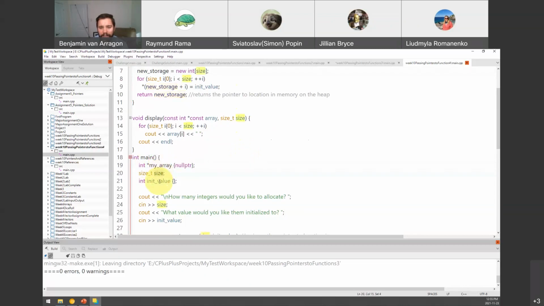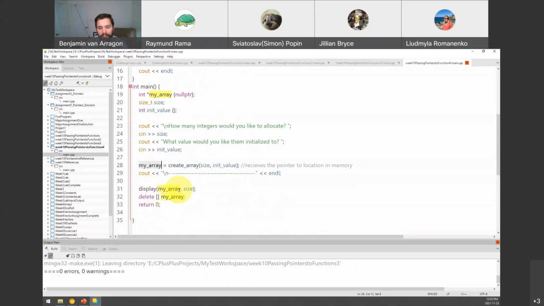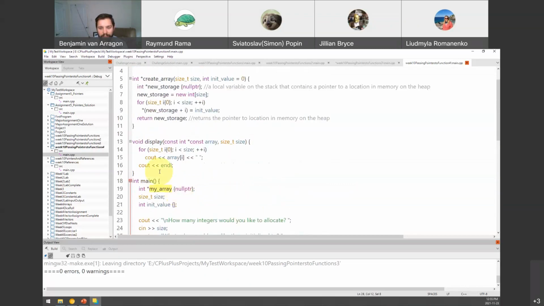I create a size variable and an init variable. I ask the user what they want the size to be, and I ask them what they want their init value to be. I call the create array function, pass those two values that the user just put in, and save it into my array pointer. I print out a bunch of dashes. Then I call the display function. It expects a const int const array, so the values that it's pointing to won't change, and the pointing location of the pointer will not change. And it also expects a size.